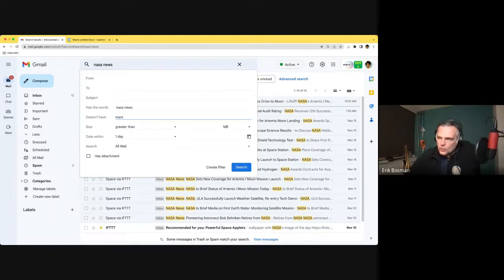Note that Google searches throughout all of the content of the email, including the attachments. So if there's a Word document or a PDF or a Google Drive document that is attached to the email, and that document has the word NASA or news in there, then it would still show up in your search results. That's why you sometimes get search results that don't really seem to make much sense in the first place, because it actually found the word someplace completely different.